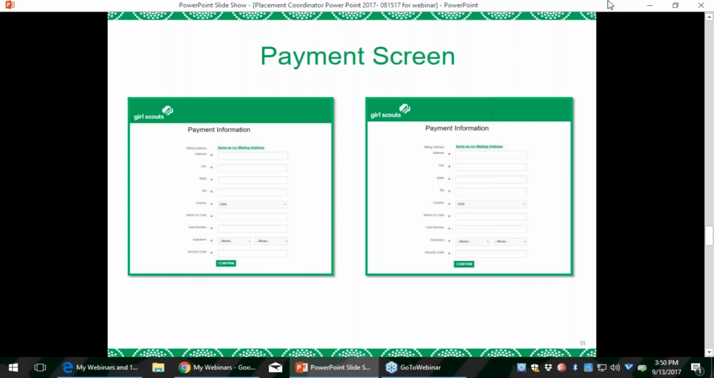And now we've got the payment screen. Parents will enter their credit card information on this screen. Once they hit confirm, the registration is complete, and the parents will be asked for a brief optional survey.